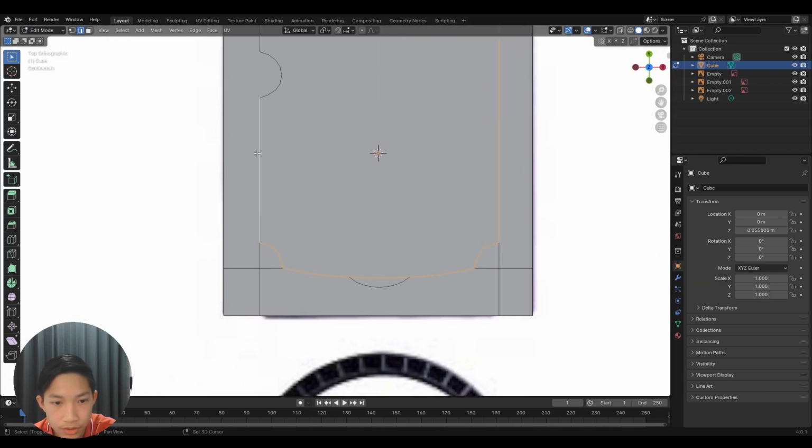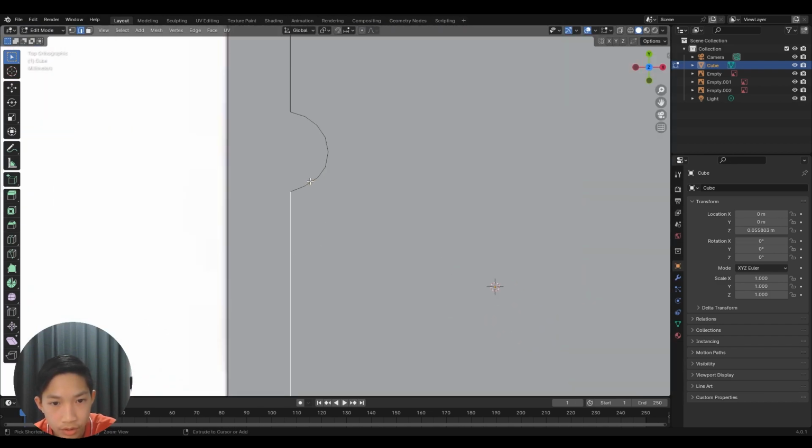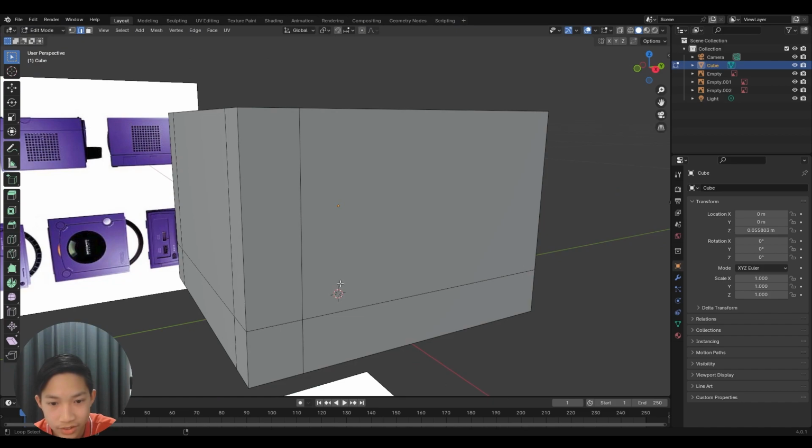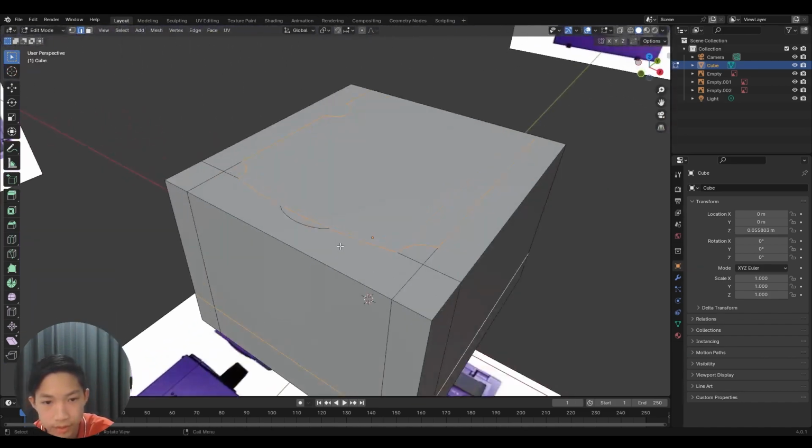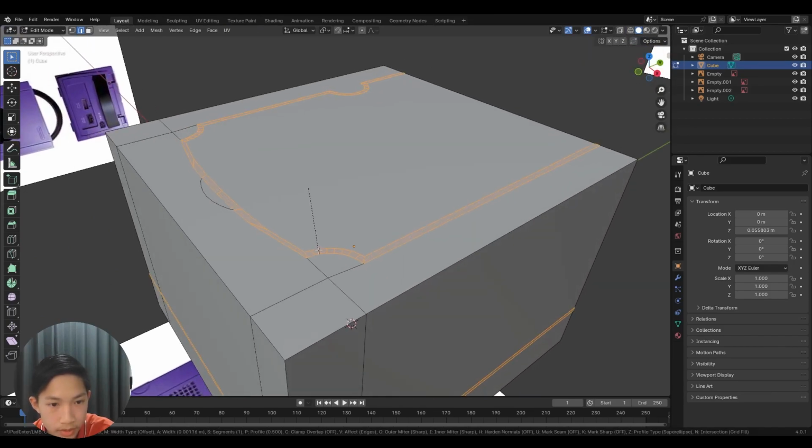Feel free to turn the X-ray view on and off whenever you want. When you're selecting, it's kind of hard sometimes. So with something like this now, you can press Control B to bevel. And it depends on your preference, what you want.